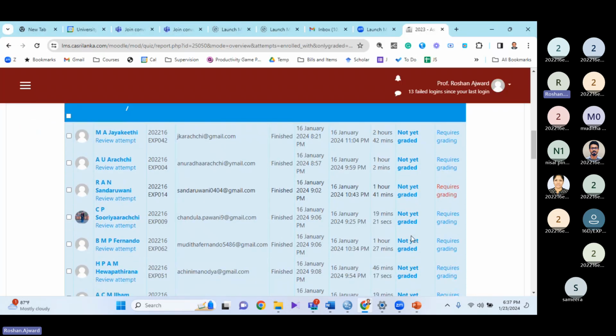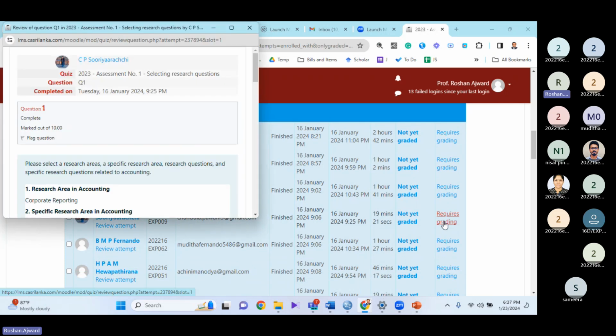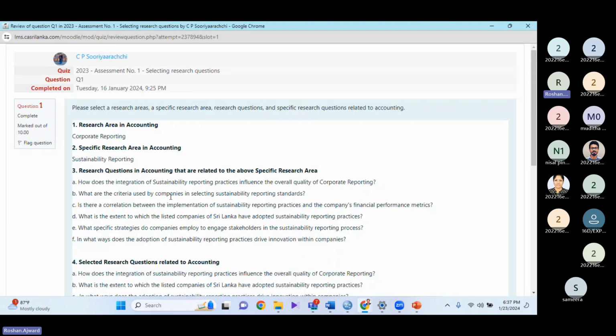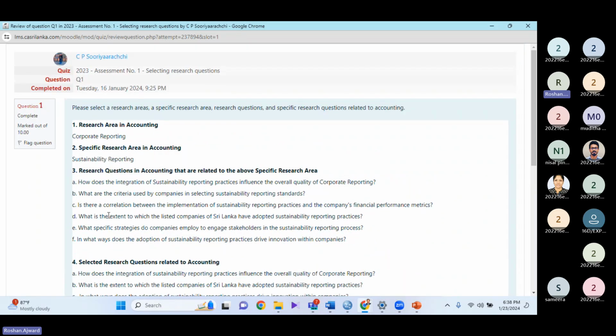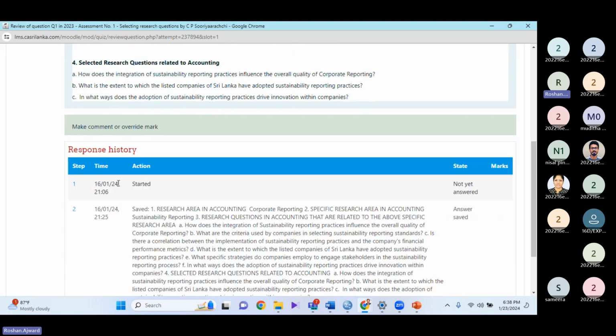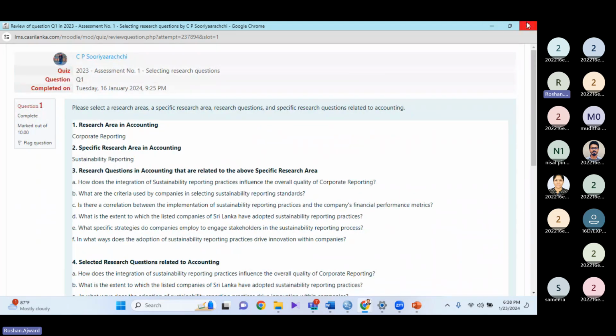Then let's see Surya Rachi. Corporate reporting, sustainable reporting. How does the integration of sustainable reporting practice influence the overall quality of corporate reporting? What are the criteria used by companies in selecting sustainable reporting standards? Is there a correlation between implementation of sustainable reporting? Yes, again a very nice response. And then out of that, Surya Rachi has selected a few areas. That's also good.